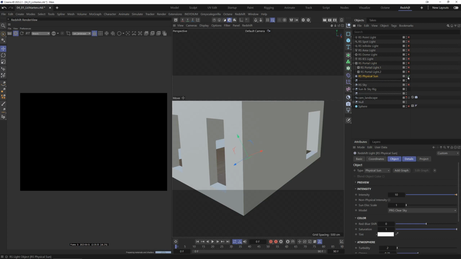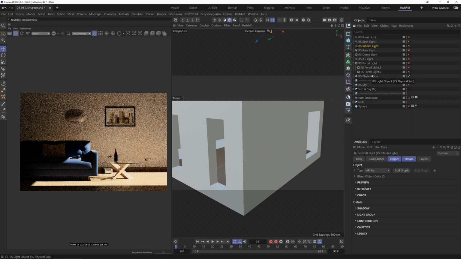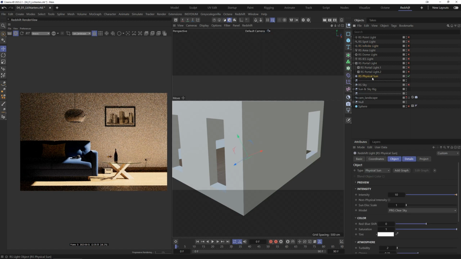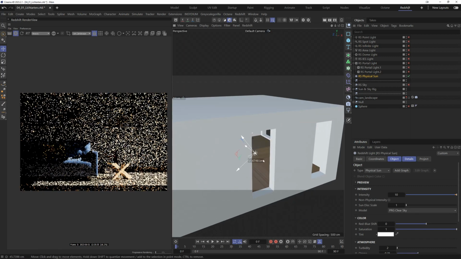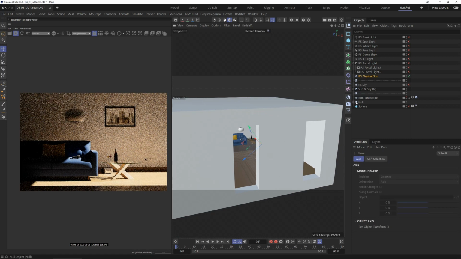Let's go to the next light, the physical sunlight. This light is very similar to the infinite light. The difference is that the chromaticity is set parametrically in the light. And again, as with infinite light, the position of the light is unimportant. Let me show this with the chromaticity.